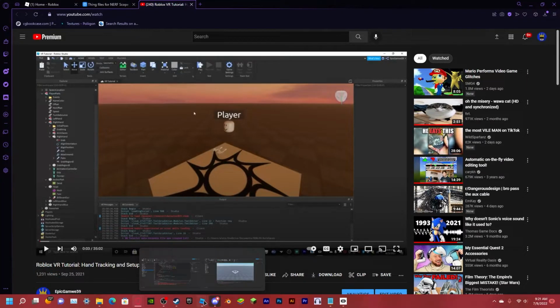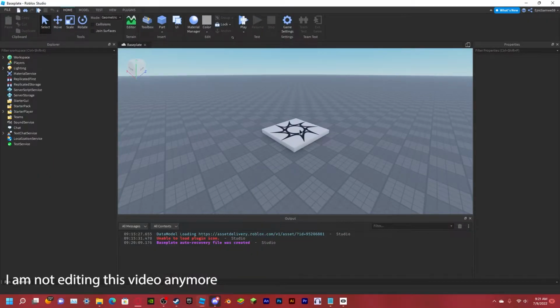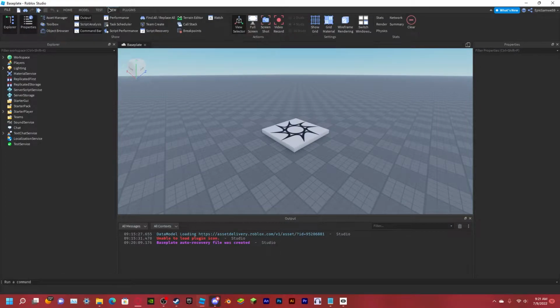Alright, well, let's get into it. This is the game. I suggest you have open the Explorer, Properties, and Output. And if you aren't that confident with your coding, also open Script Analysis, which you can get through the View page. It just shows errors in your code, like misspellings or invalid arguments and stuff like that.